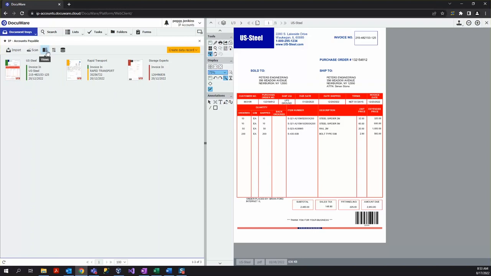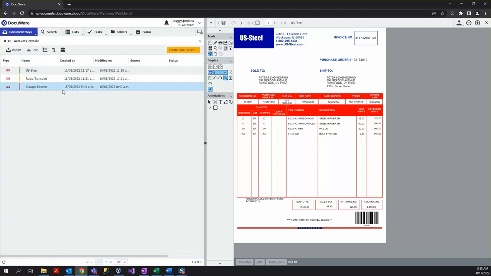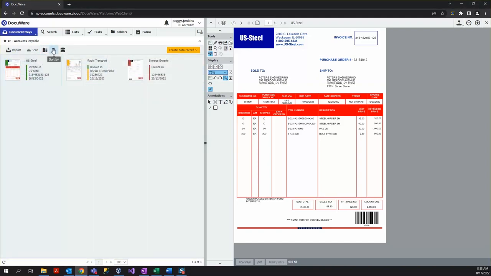Another function to use in the document tray is the view function. Right now, I currently have a thumbnail view set up, but if maybe I had a lot of documents sitting in my document tray, I can change that to a table view. The next function is sorting. You have sort options, so you can pre-sort your documents in your document tray and prepare them for storing.